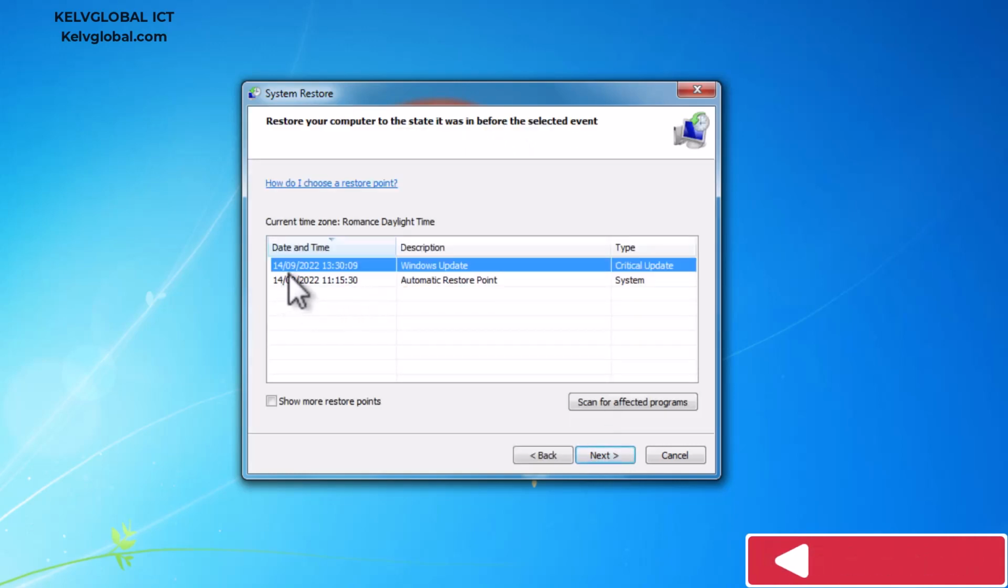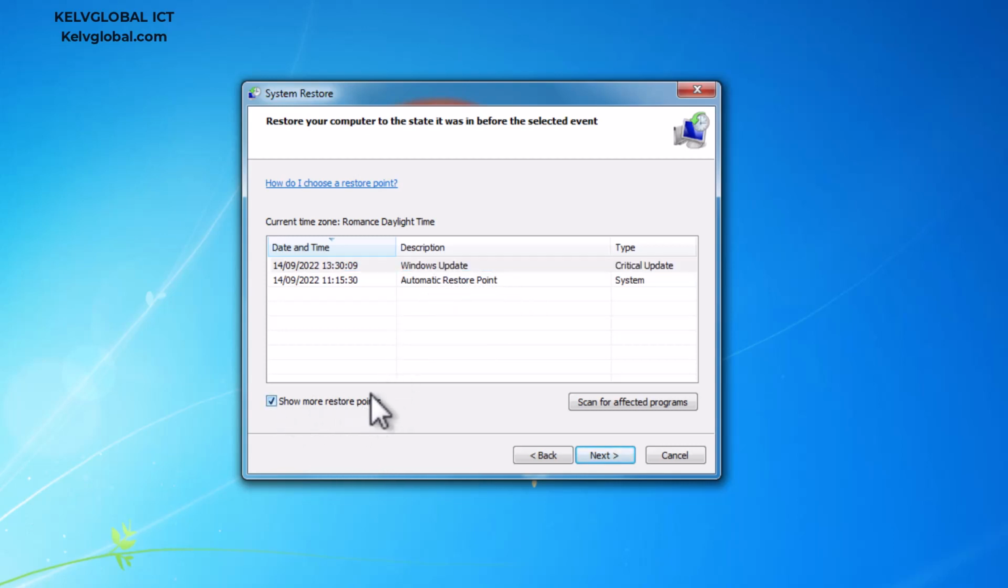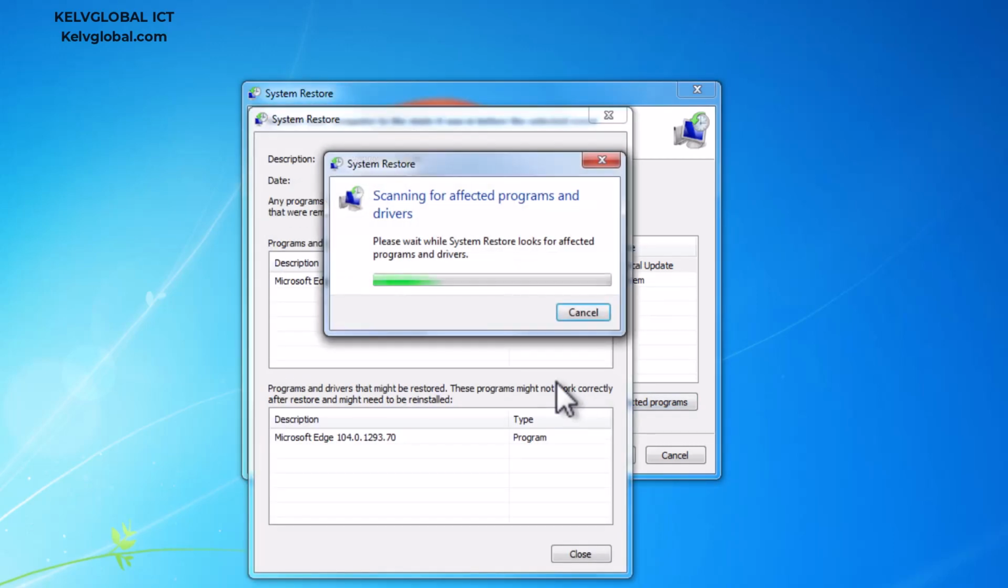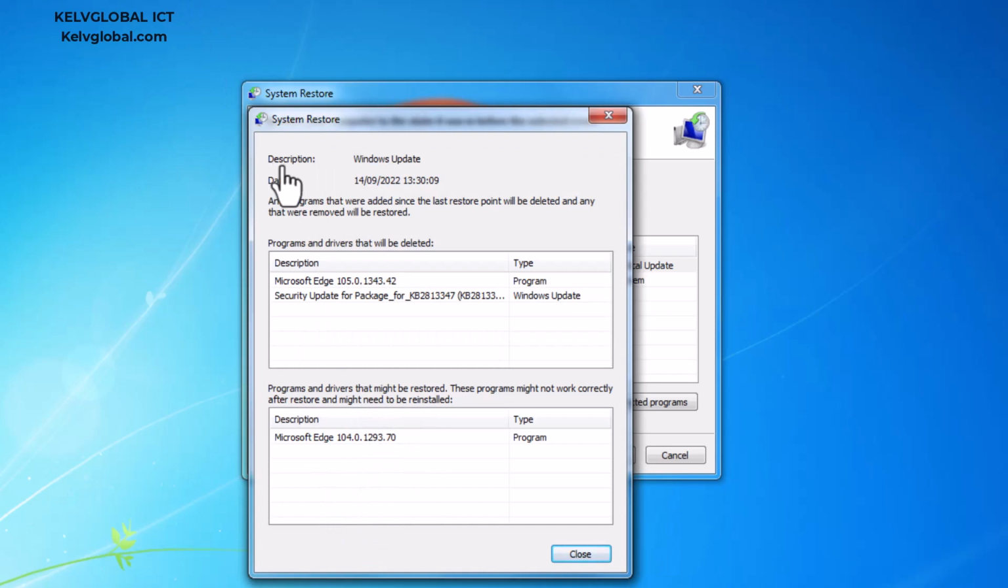Here you can see it says we can restore a device to when an update was installed or an automatic restore point was created. But what we can do is click on Show more restore points and then Scan for affected programs. It's going to scan for the programs that will be affected when you do a system restore. So let's just wait a few seconds for our device to get scanned and show us which programs will be affected. So here we go.